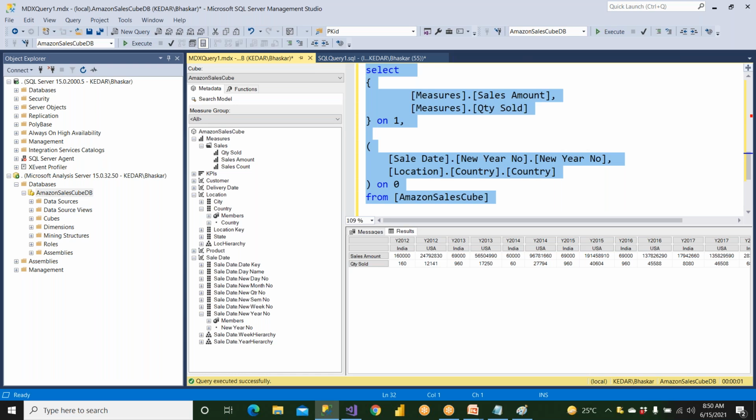What is a set and what is a tuple? Tuple means members from different hierarchies are called a tuple. Members from the same hierarchy are called a set. Clear? That is what you should be able to understand. End of the day, we are going to be storing or displaying the data on the x-axis and y-axis with the help of a carry bag. What is a carry bag?